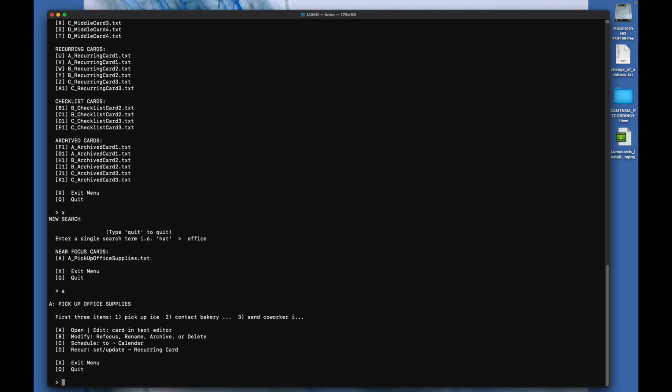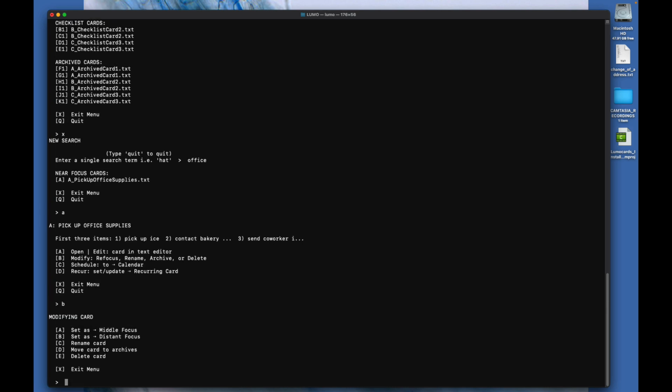Then it'll open up this menu here for that card called Pick Up Office Supplies, and it'll give us options to do things like, again, we can open the card, we can make the card a recurring card, or we can modify the card in another way. So if I type B, you'll see it'll give us options to move the card around, like make it a middle focus card. We can also rename the card, we can archive the card, or we can delete the card.